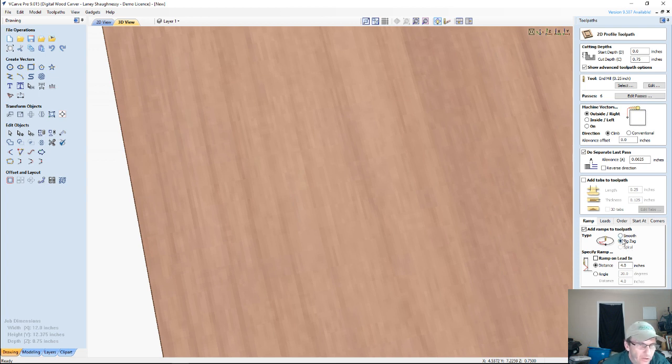One of the things you'll notice right off the bat is when you're using leads, whether straight or circular, when it comes to ramping, the spiral ramp is no longer an option. Because essentially, the spiral ramp is a lead in itself. It's kind of leading in, and everything to that cut. And so when we have leads selected, we have only two options for how we ramp to those leads.